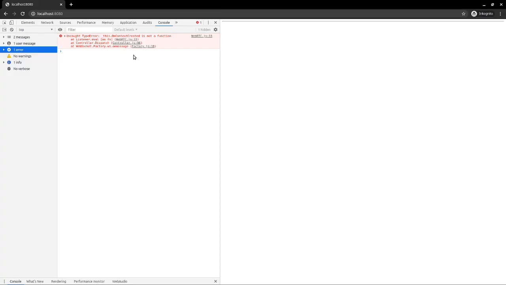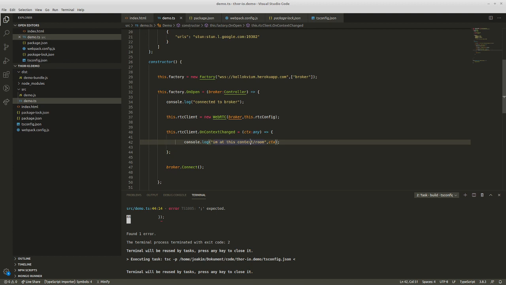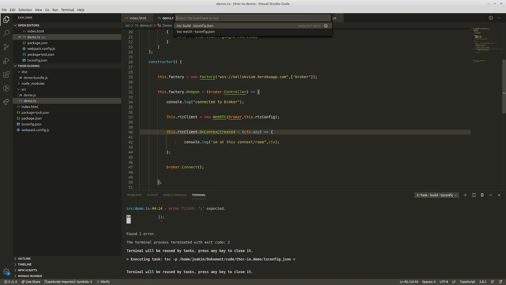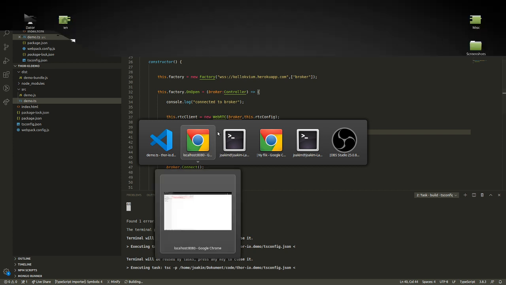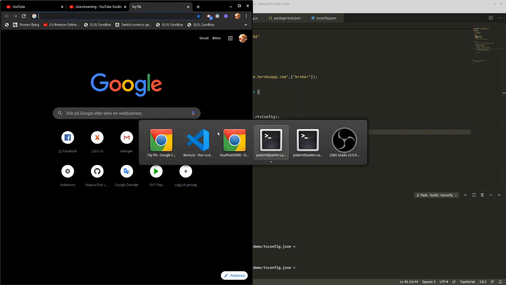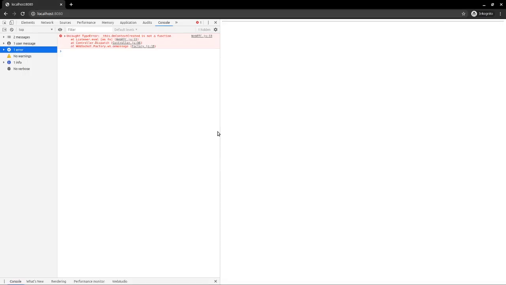Yeah, of course, it says on context created. Yes. We also need to listen to another event, which will actually happen at once. On context created. That's the first event that occurs on the server side when we connect to the broker. Sorry for the inconvenience, but it has been a while since I fiddled with these things.